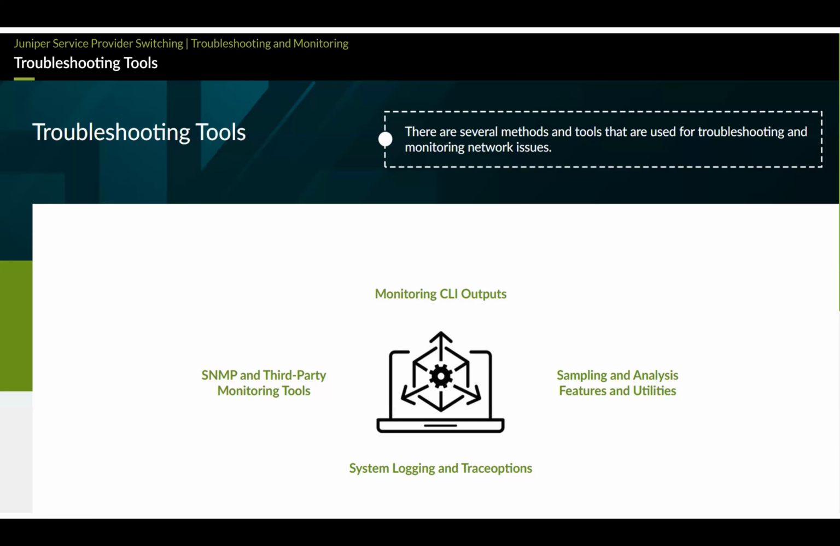Troubleshooting tools. Lots of tools are available here. Number one is monitoring CLI outputs. You can run a CLI command to verify the command output. If you are getting the expected result, there is no problem. But if you don't get the expected result, that will be a problem. So monitoring CLI output will help you troubleshoot most problems.